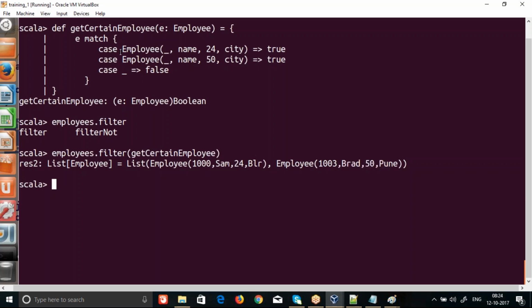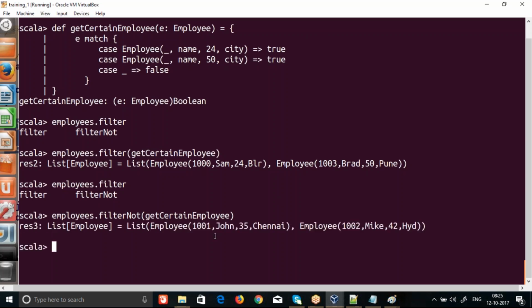The not function will also work, right? Filter not. I haven't used filter not. There is a function filterNot itself. Yes. Okay, I thought of a filter with not of get certain employee within brackets. No, you cannot pass that because filter takes a function. It does not take any operator. It will treat it as some method, so you cannot pass such a method. Right. Okay, got it. So we can get the reverse of this.